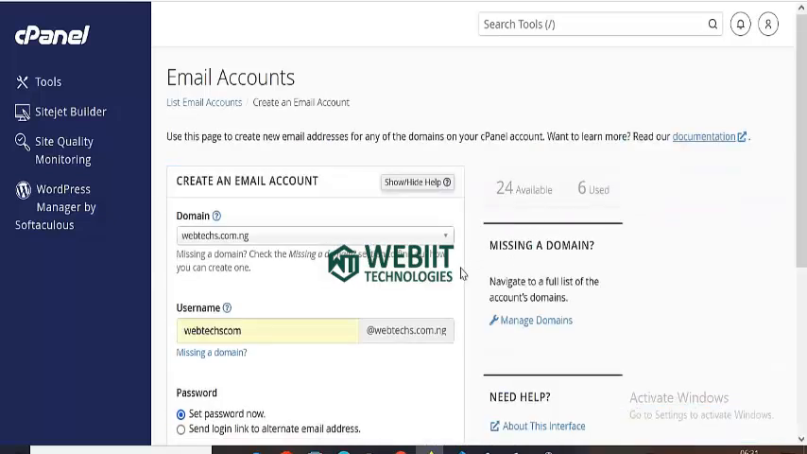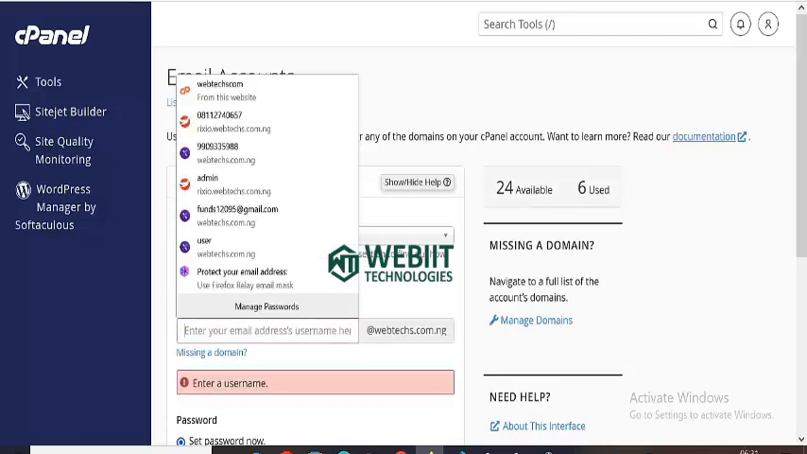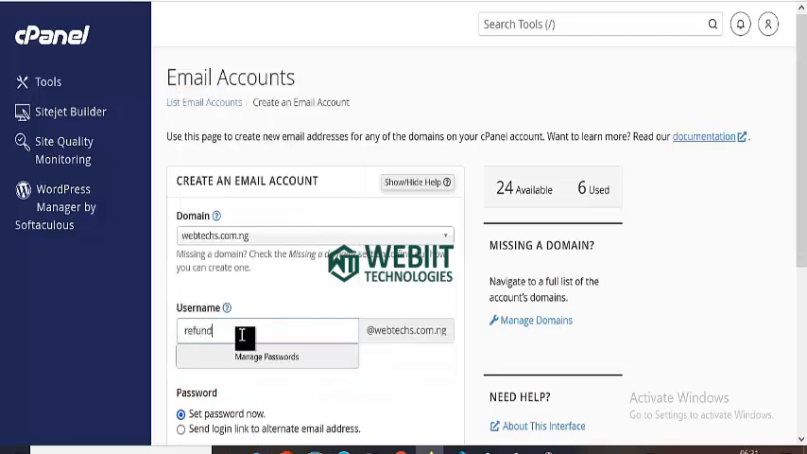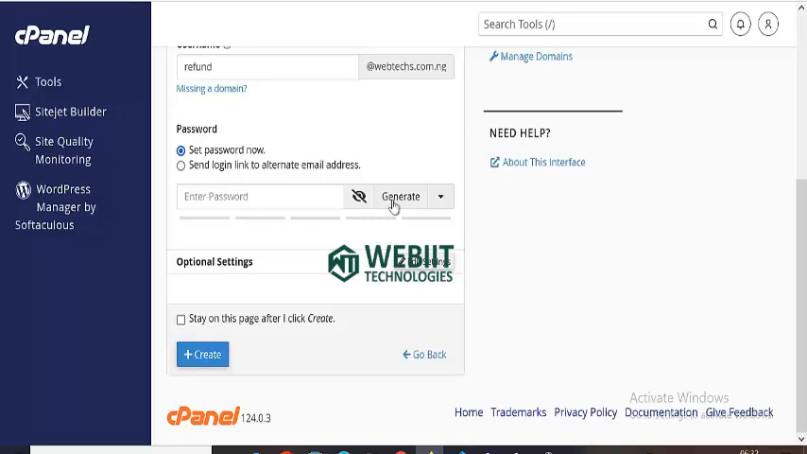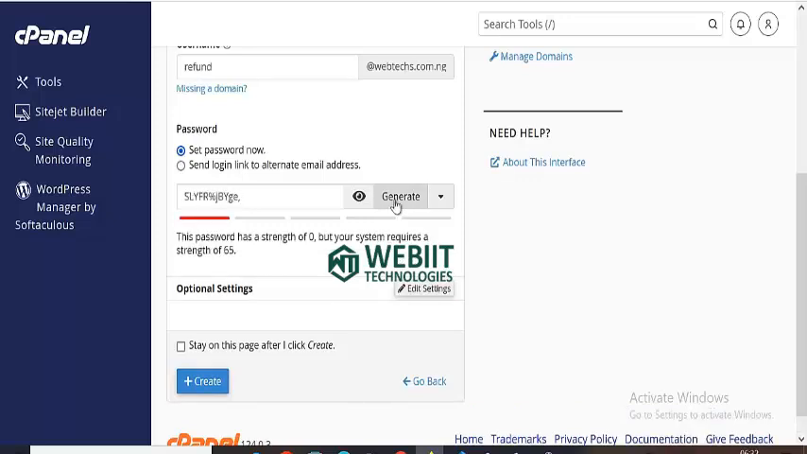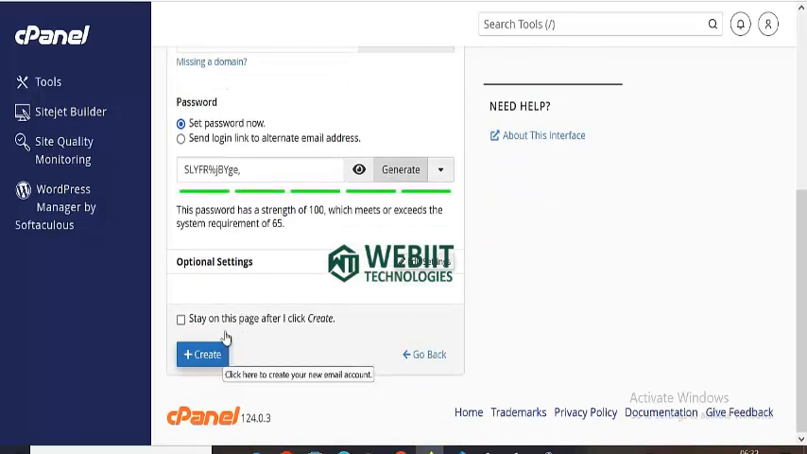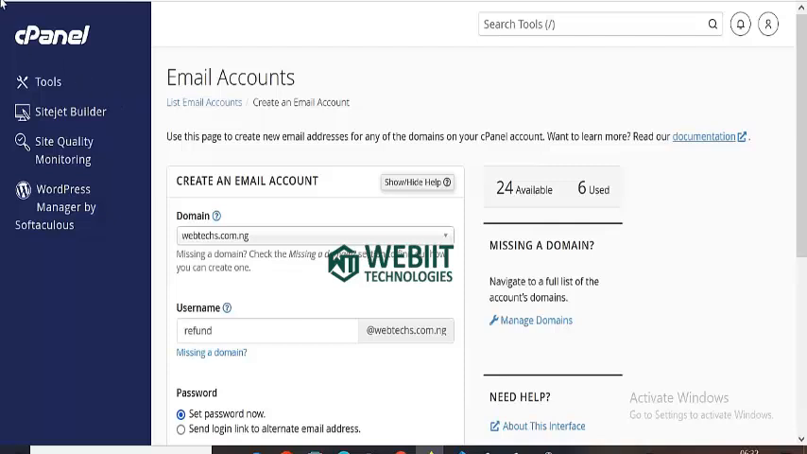Basically, we just put in the username here. Let's name this refund, so it will be refund at your domain name.com, for example refund at webtext.com.ng. That will be my webmail email. Put your password here, or you can generate a password if you want. After that, click on create, and you will see the webmail here like this.